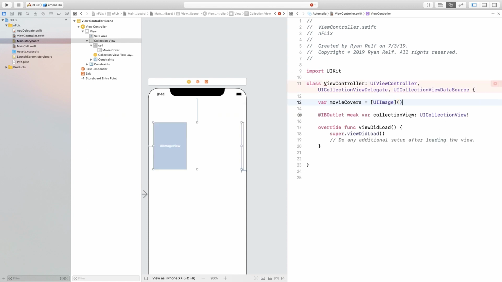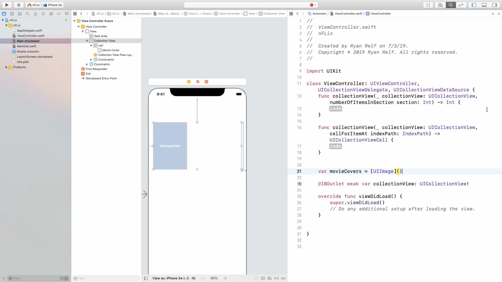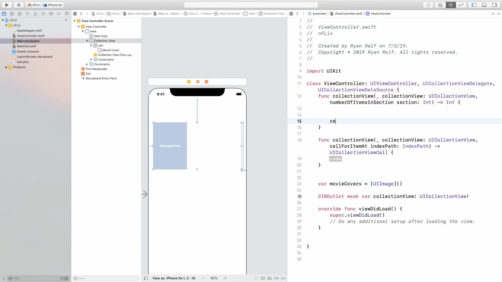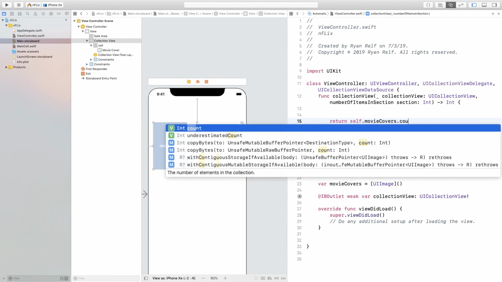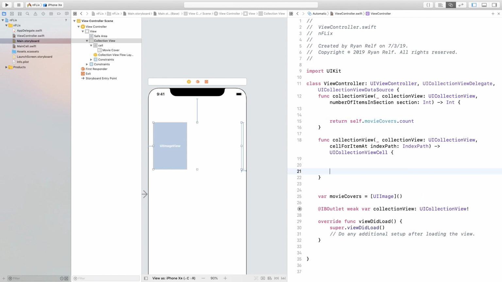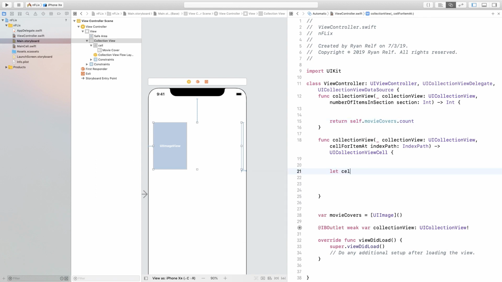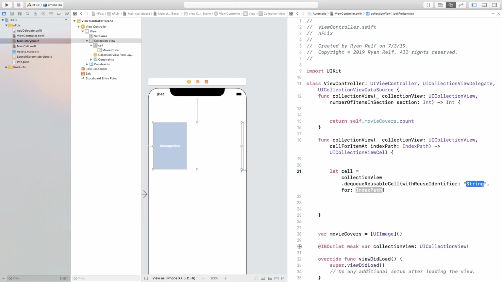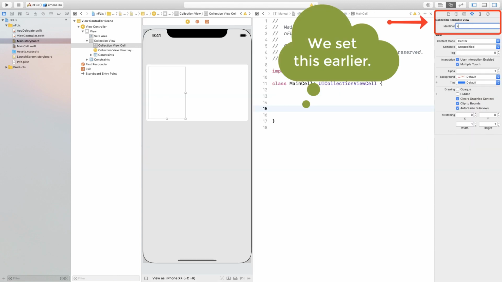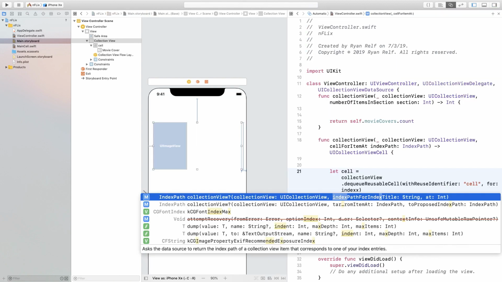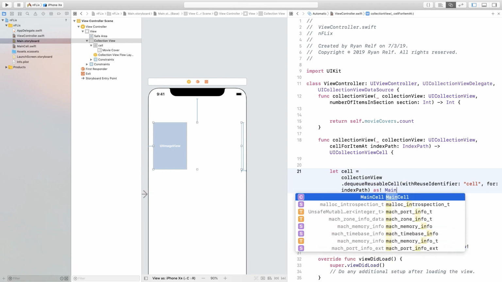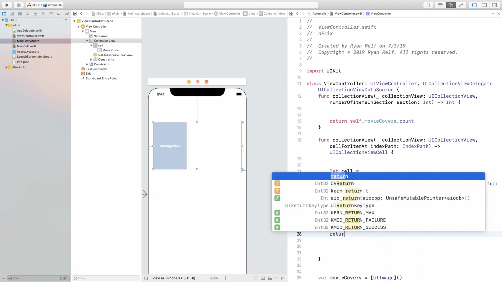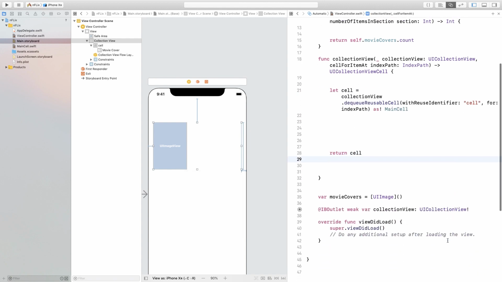Alright, let's fix that. Alright, so right here we're going to return self.moviecovers.count, alright? And then in here, we're going to create our cell, so we're going to say let cell equals collection view.dequeue, and then we're going to say cell right here. That's that reuse identifier that we use. Alright, we're going to say index path, and then we're going to call this as a main cell. We're going to return our cell. Alright, so we're good there.